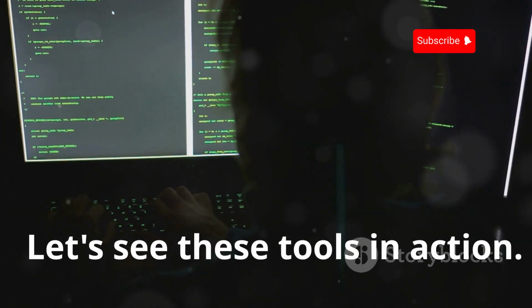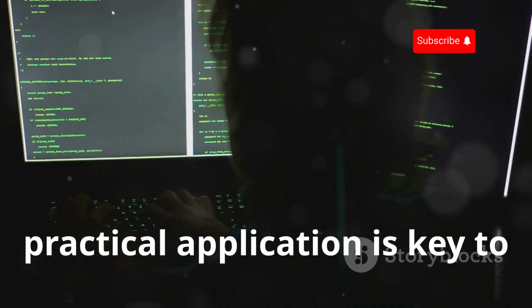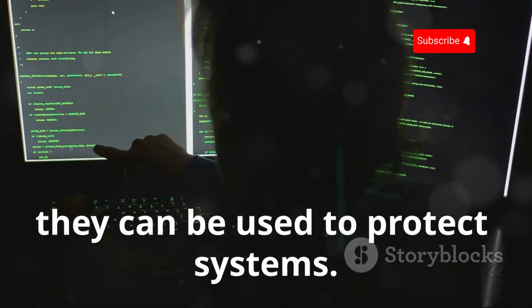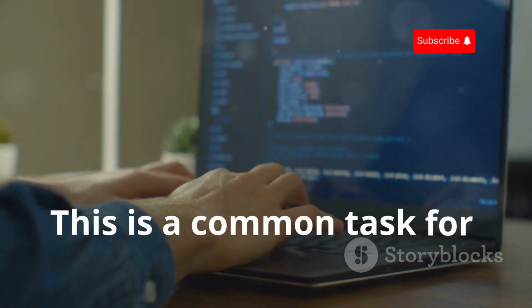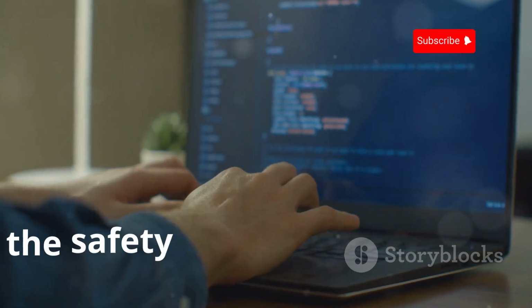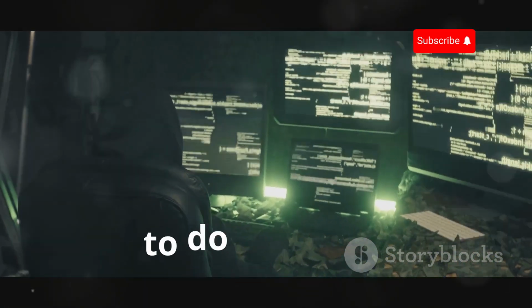Let's see these tools in action. In the world of cybersecurity, practical application is key to understanding how these tools work and how they can be used to protect systems. Imagine you want to test the strength of your own password. This is a common task for anyone interested in securing their personal information or for professionals ensuring the safety of their clients' data. You can use John the Ripper in Kali Linux to do just that.